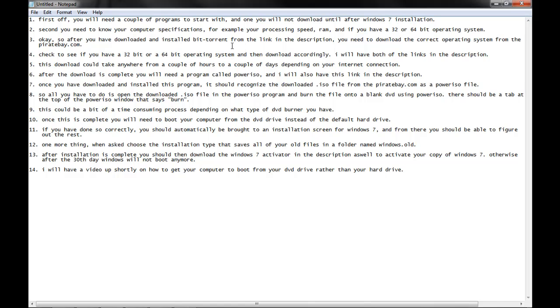Okay, and then after, this is the BitTorrent, uTorrent thing I told you about. And now you need to figure out if you have a 32-bit or 64-bit operating system, and download the corresponding operating system that I will have the link for. I'll have the link for both of them.